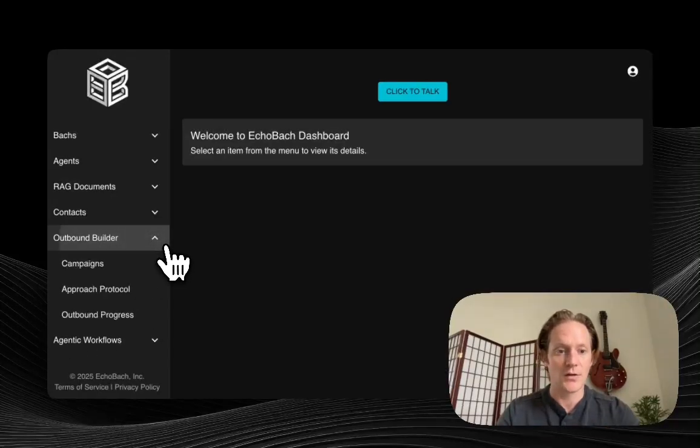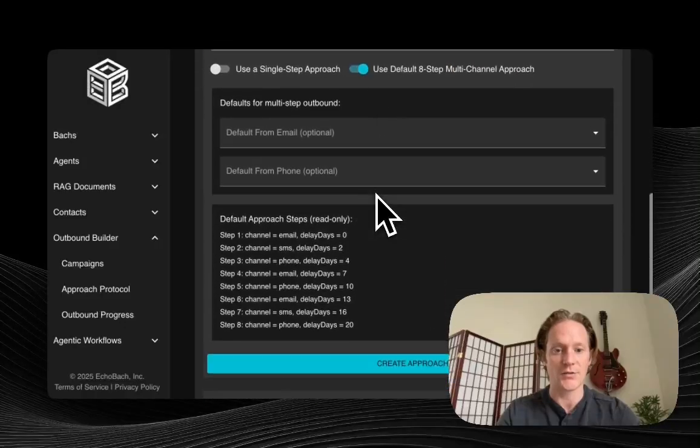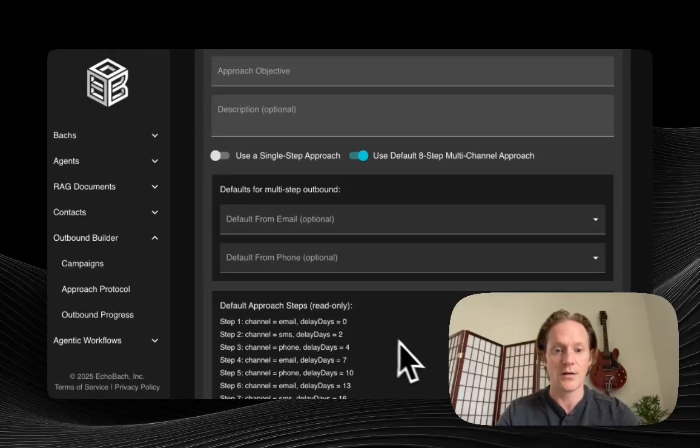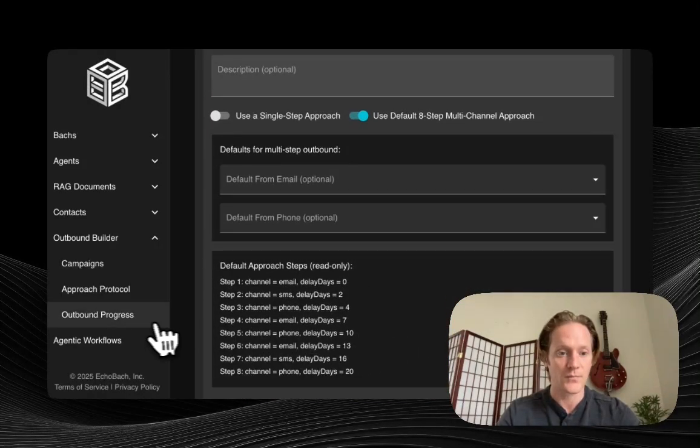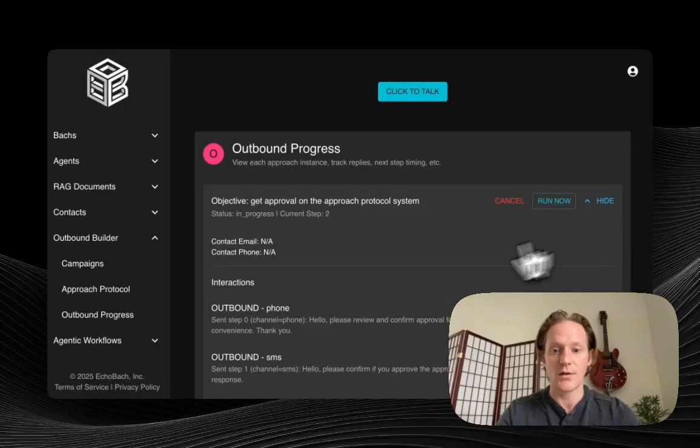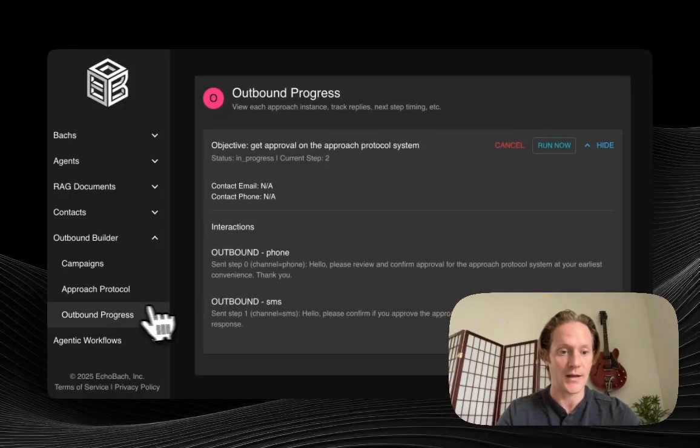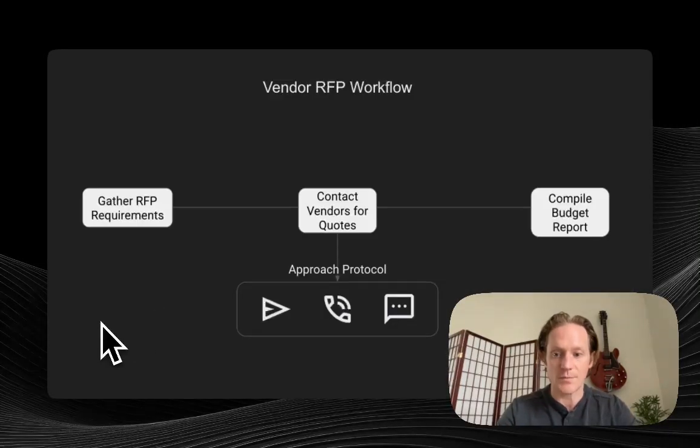Now we can manage the approach protocol in the dashboard here, where we can set the way that it reaches out to people, and we can view the progress of how it's reaching out to people in the outbound progress tab. Now these approaches will happen as part of a broader workflow, so you can just say start the vendor RFP with vendor A, B, and C, and it'll take care of reaching out to those vendors and negotiating the conversations with each of them.